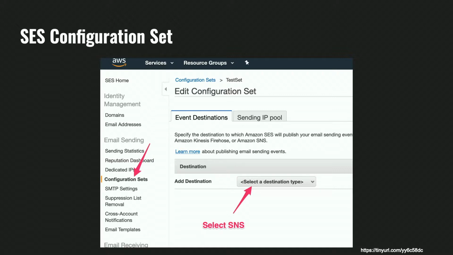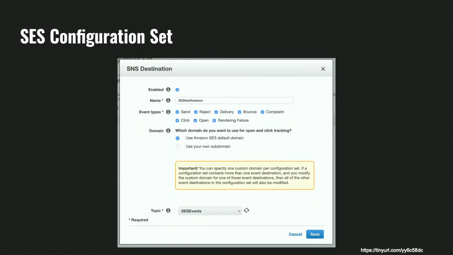When you create the configuration set, this is where SES is going to send all those notifications for the opens, the bounces, the complaints, the clicks, and it's all going to be tied to this configuration set. So when you're setting up the configuration set, you're going to select that SNS, and then you're going to choose that topic you just created in SNS, right? And then you can select all these different event types that you want sent to your topic. Does that make sense? All right.